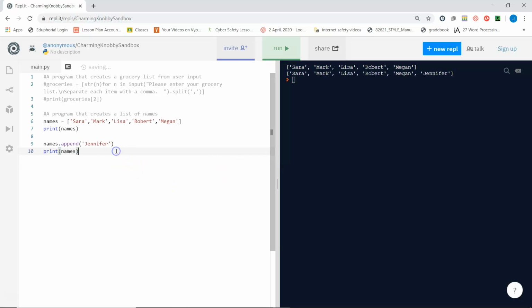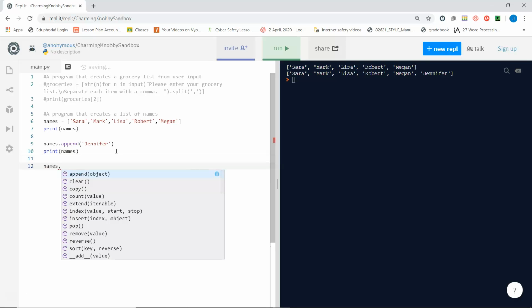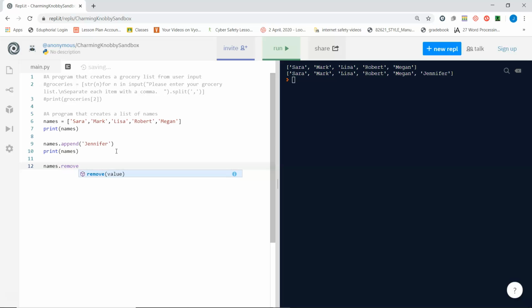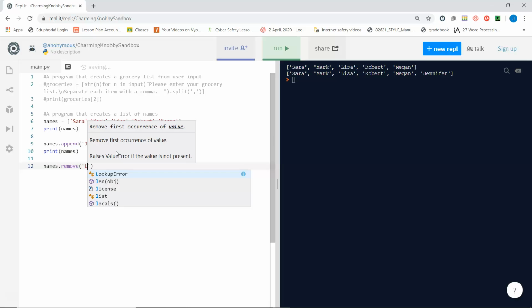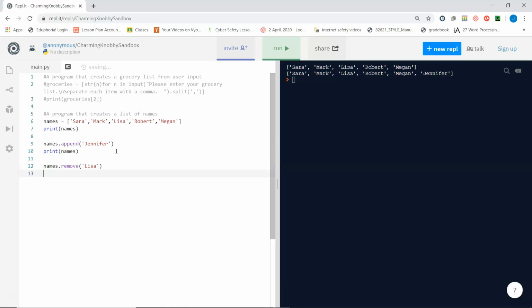Okay. Now we're going to remove a name. In order to remove a name, we're going to call the remove method. And the name that we're going to remove is Lisa. Now we're going to print our updated list. Print our updated names list.